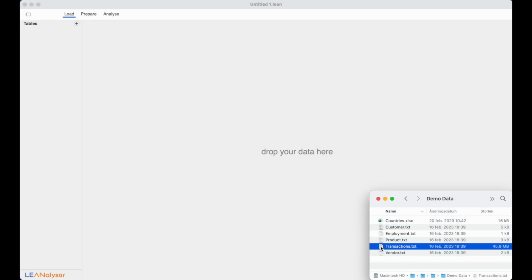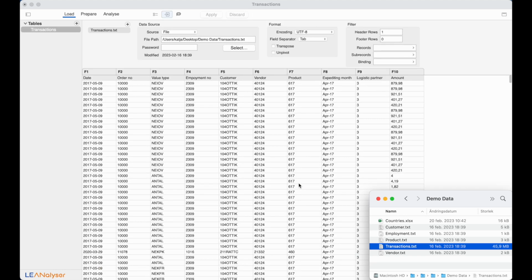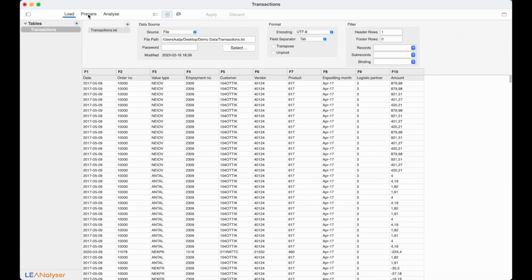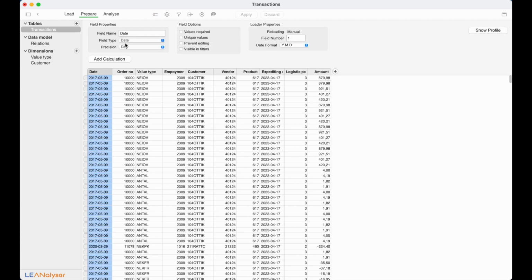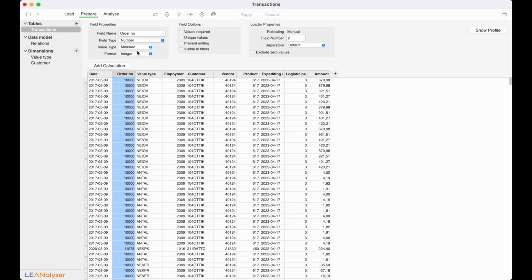We have opened up a new analysis in LEANalyser. Let's drag and drop some transactional data into the data area. We're currently in load mode, but let's move over to prepare. We can directly see that we've imported about 700,000 rows, and the tool has recognized the data types.